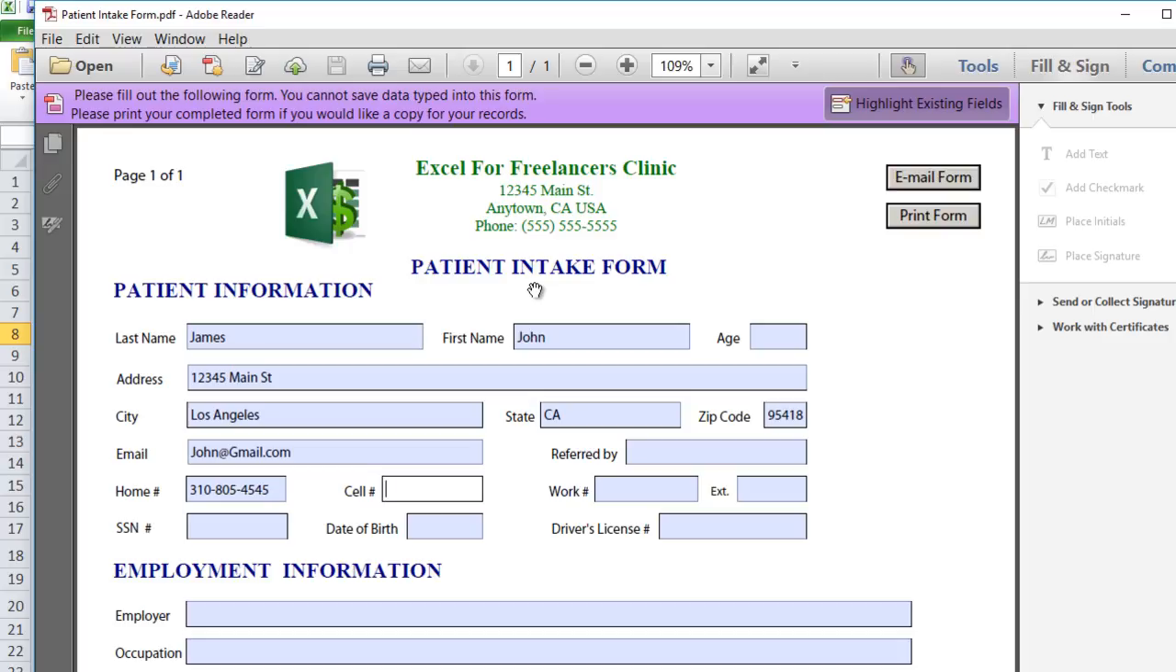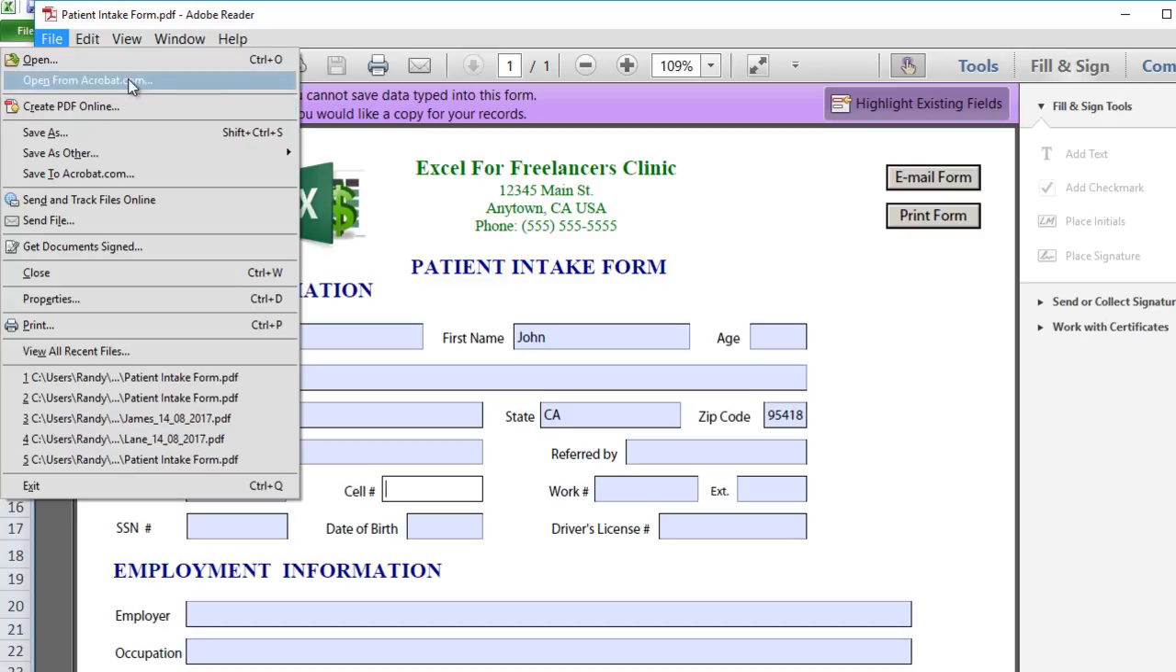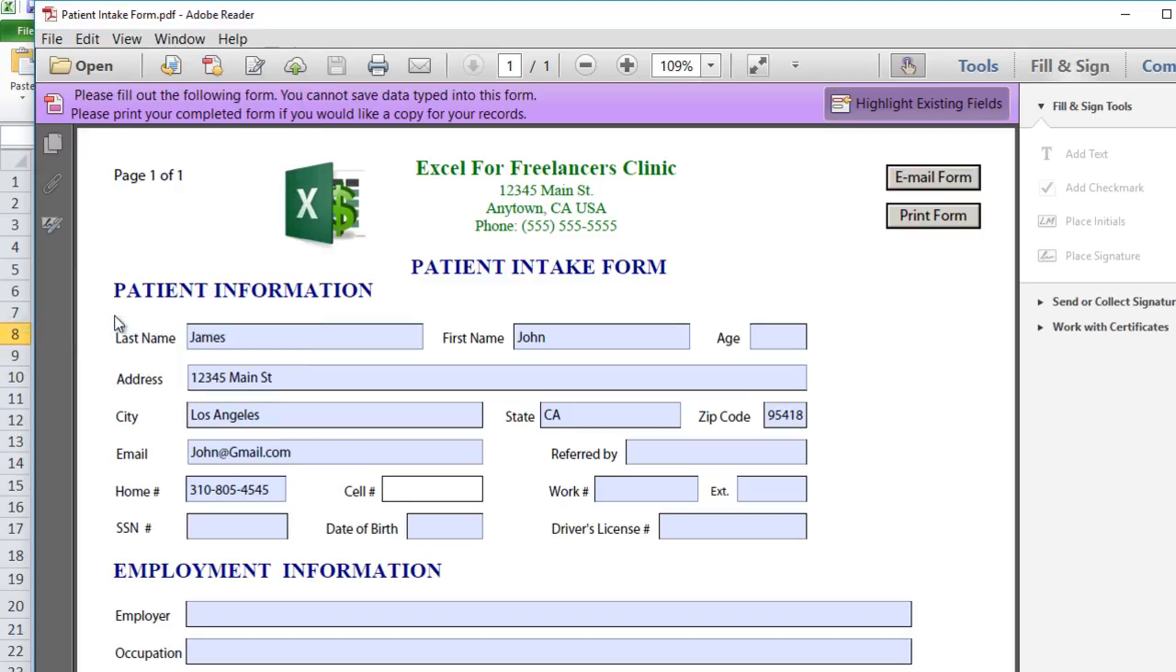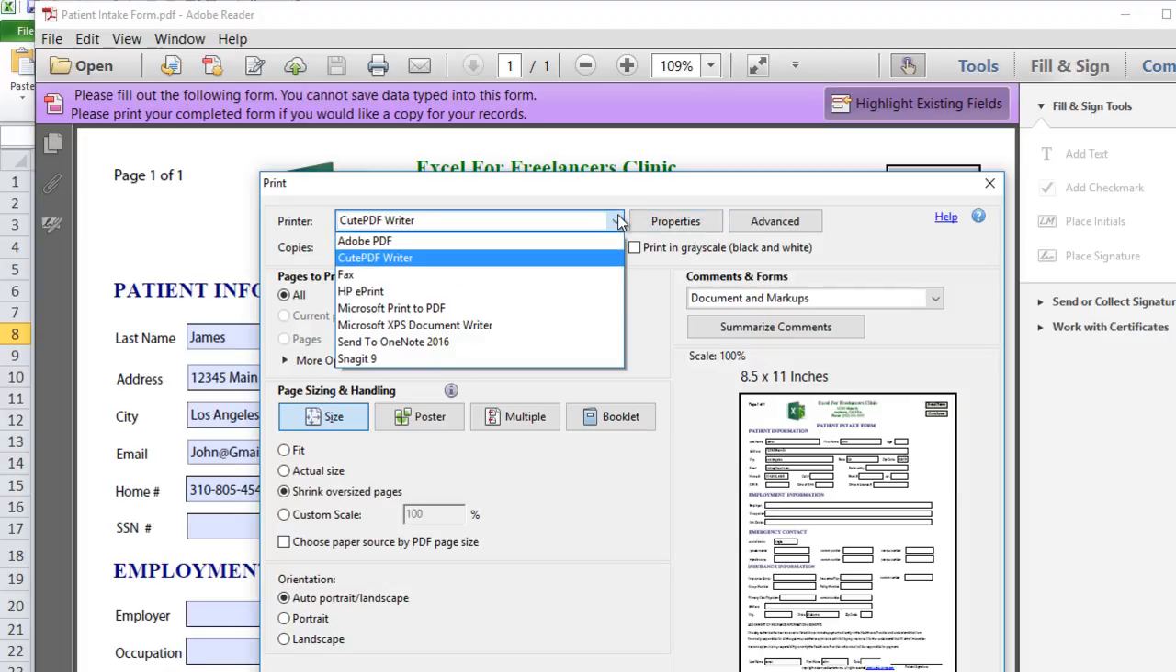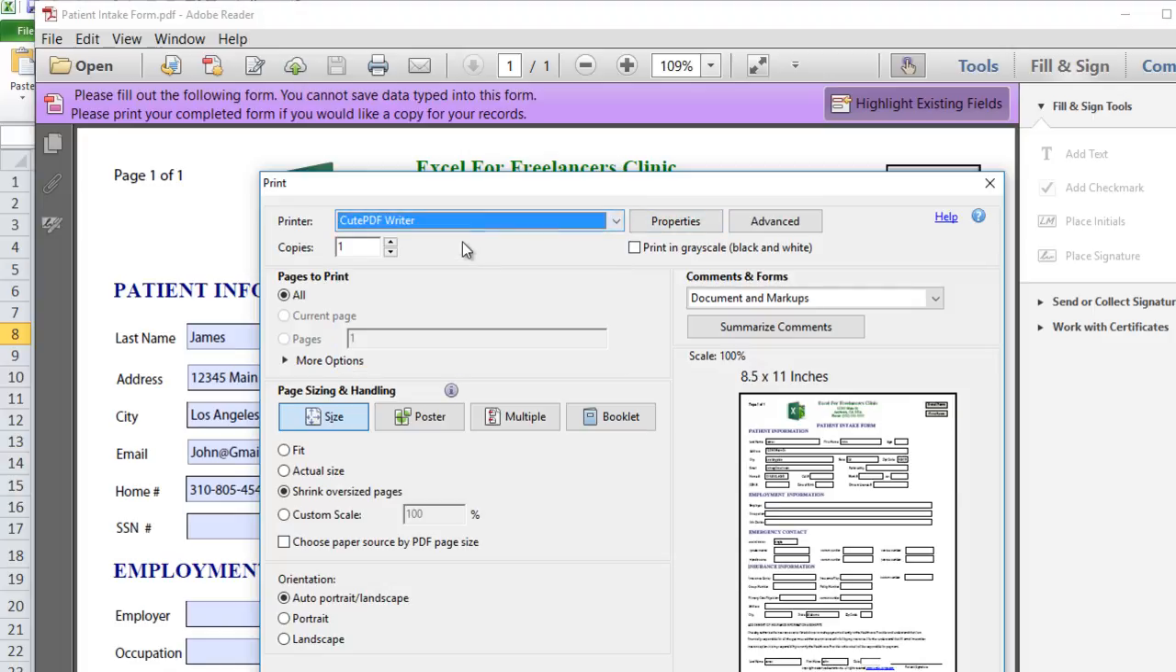But what we're going to do is print it and save it. Print it to PDF and save it, which is basically mimicking the print option. Okay, and I already have CutePDF. This is a great PDF writer. I'll send you links. Okay, and this is going to create a PDF.